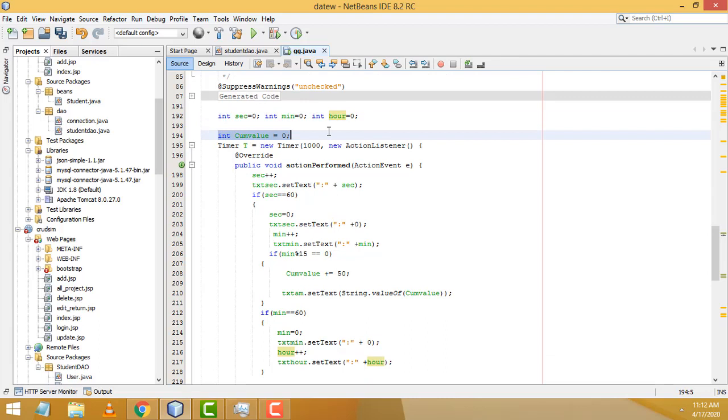After that I am going to create another integer variable, value. This is the calculated value. After that I am going to set a timer object t with 1000 and an action listener.